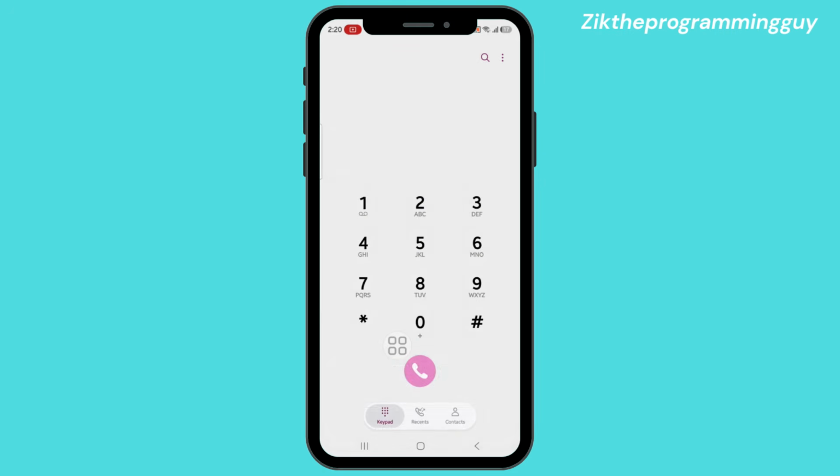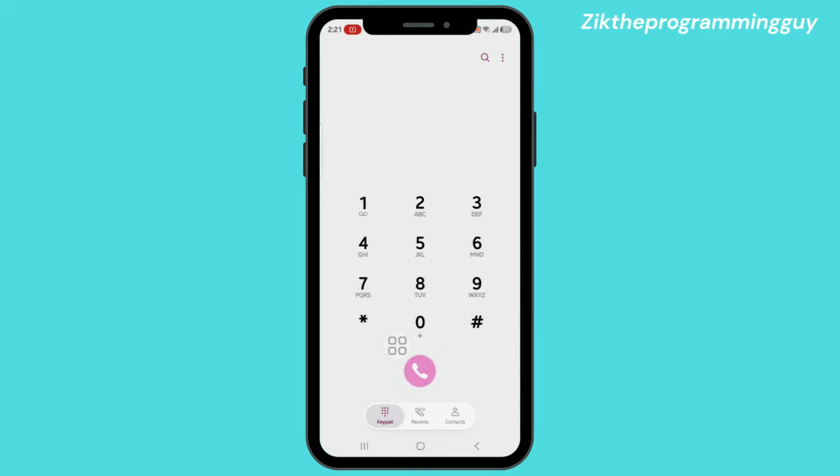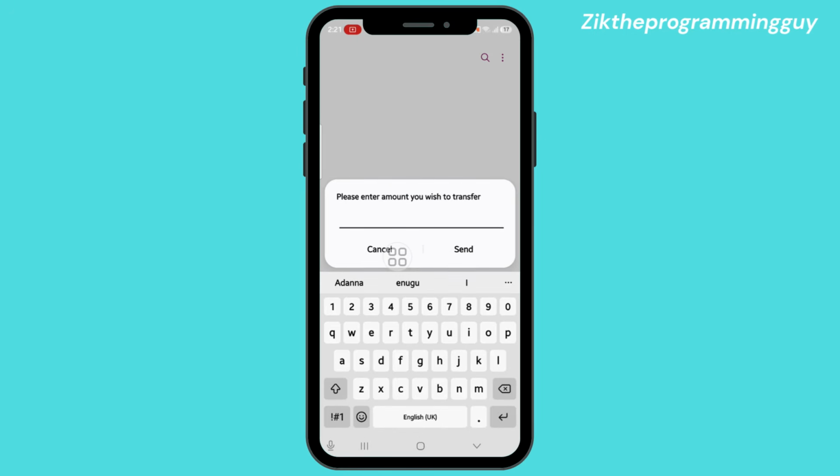So you click on one and click on send, and they will ask you to actually enter the Airtel number you wish to transfer airtime to. What it simply means is just add in the person's phone number. So I'm just going to put in the person's phone number. Okay. You click on send and they're going to ask you to actually input the amount you wish to transfer.